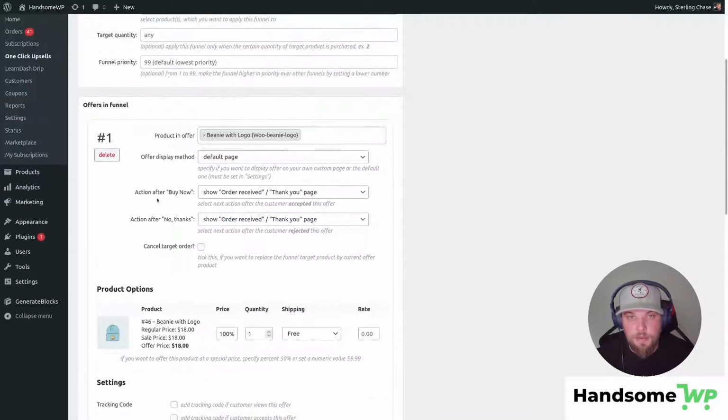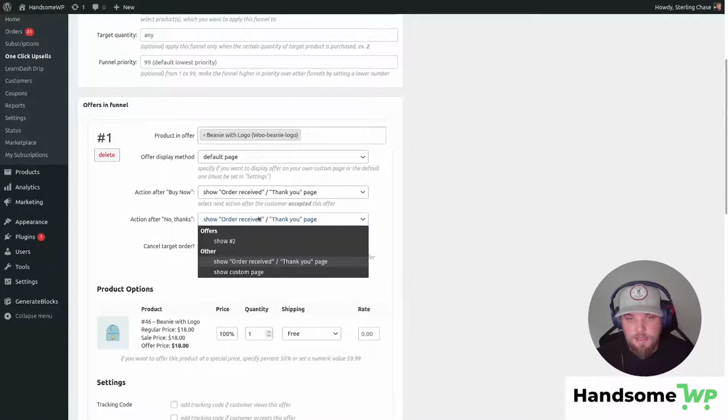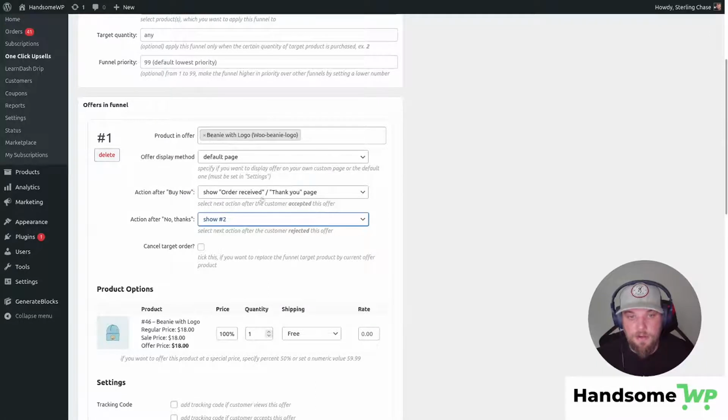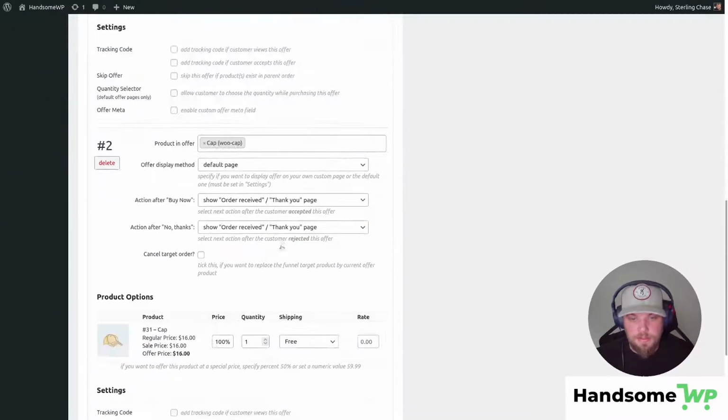And then we're going to come up here to our no thanks, and we are going to give them a down sell. So we're going to show our offer number 2. So if they see our beanie and they say, no, I'm not really interested in the beanie, then they're going to be taken to another, and this is called a down sell. They're going to be taken to another down sell where they're going to see our cap.